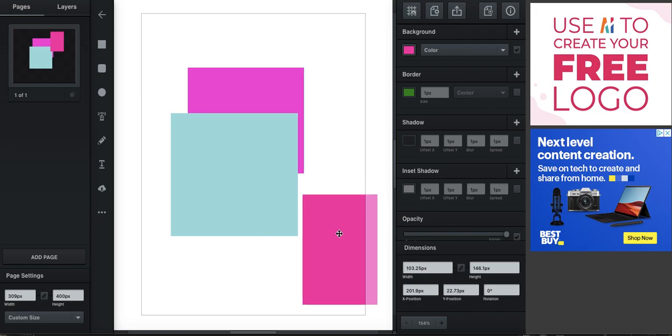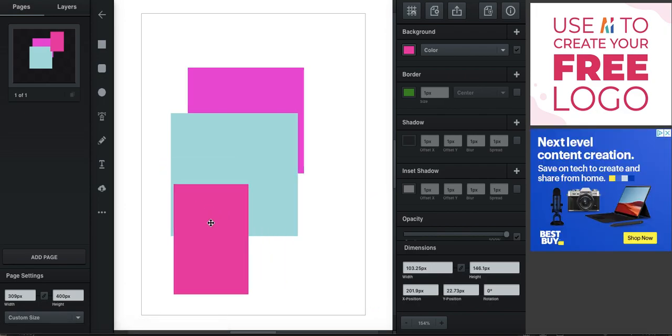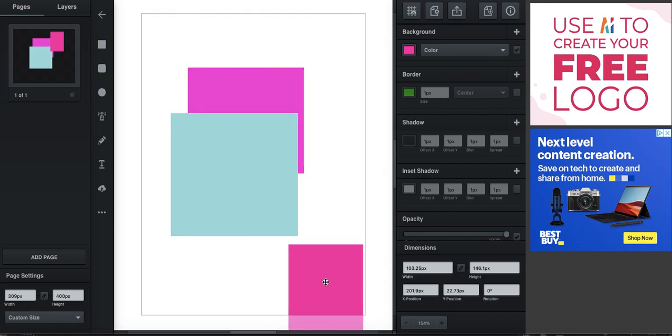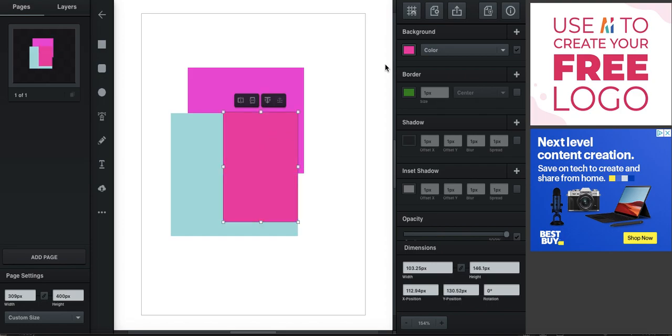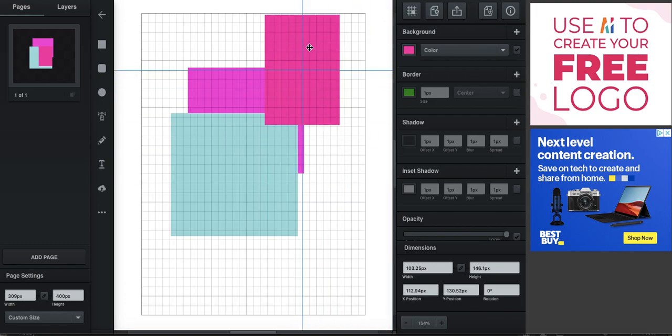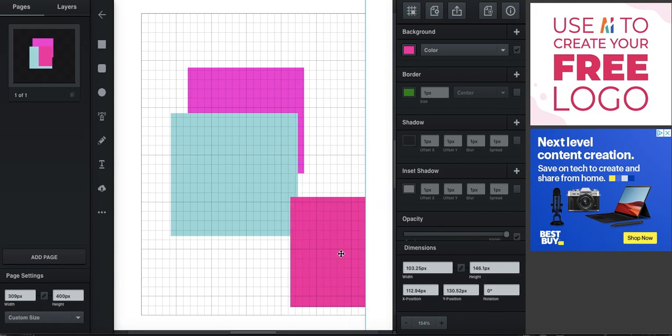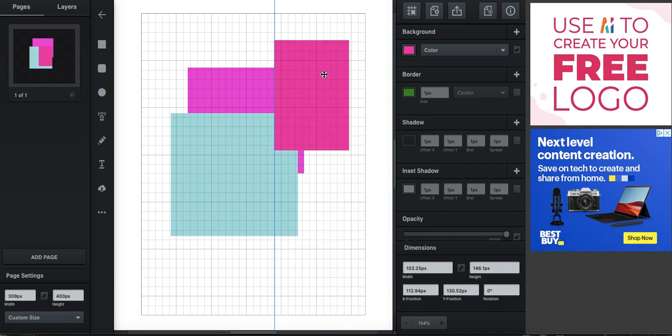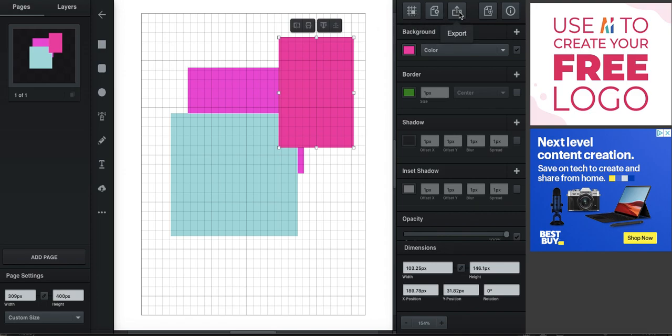So I can line things up with the edge on the other pink rectangle, or I can line things up on the green rectangle as well. So that's that. And if you want, you can even switch to a grid view, where it may give you some more detail on how you want to place things if you have a grid. So you can do a grid view as well.